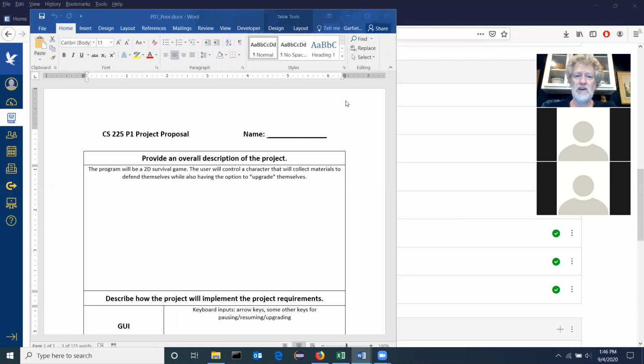The user will control a character that will collect materials to defend themselves while also having the option to upgrade themselves. What are these materials? What are these mysterious materials? Defend themselves from what? Upgrade themselves to what? You don't have to have the whole game here, but you understand what I'm saying? Give an idea. Have a better idea than this. If you're not willing to invest in thinking through the idea of it, you will have a miserable end of semester. Way too vague, right?